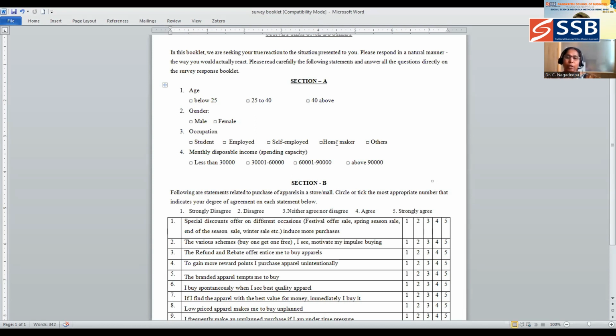We will be collecting some data which is called demographic. Here I have collected age. In all these sections I have used close-ended questions. I have not used any open-ended questions. If you use open-ended questions, again you have to do the scaling and close them. So I have used close-ended questions where I have given options for them to tick. I have taken age, gender, occupation, and their monthly income also.